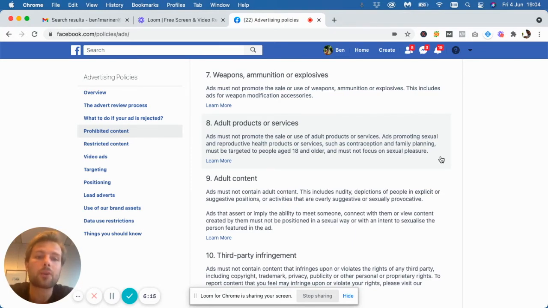So condoms, family planning, all that kind of stuff is fine as long as it's aimed at age 18 or older, and it must not focus on sexual pleasure. So it's the practical side of things rather than the pleasure side. Toys and that are not okay, but certain things such as condoms should be fine. They change their mind all the time as to what is acceptable and what's not.